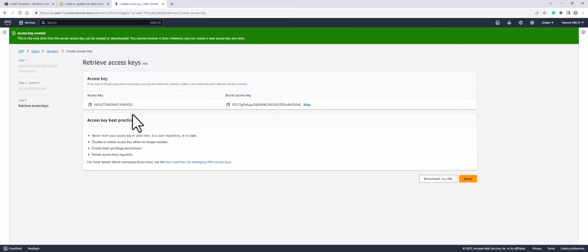So after doing that, we're going to see that we have the access key and the access key ID. You can download the CSV file if you want, but since this is just for demonstration, by the time you see this video, everything is going to be deleted. So I don't need to do that.